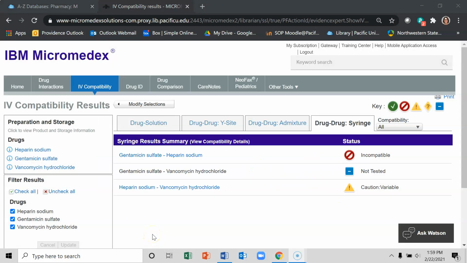So up until now, we've been looking at combinations of drug, but you also can look at compatibility of a single drug, and this can be helpful, for example, if you're thinking about mixing it in a different solution, or you want to know some information about its stability.